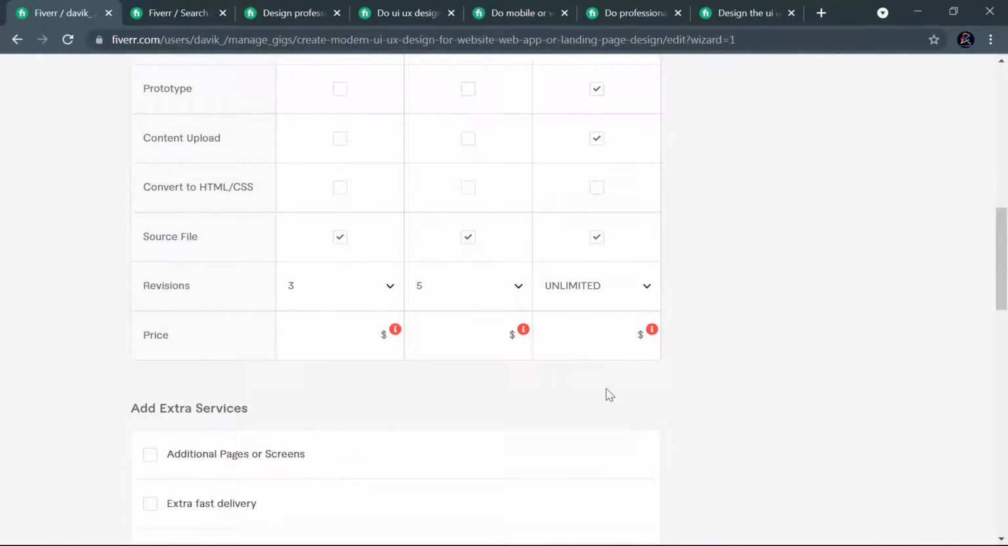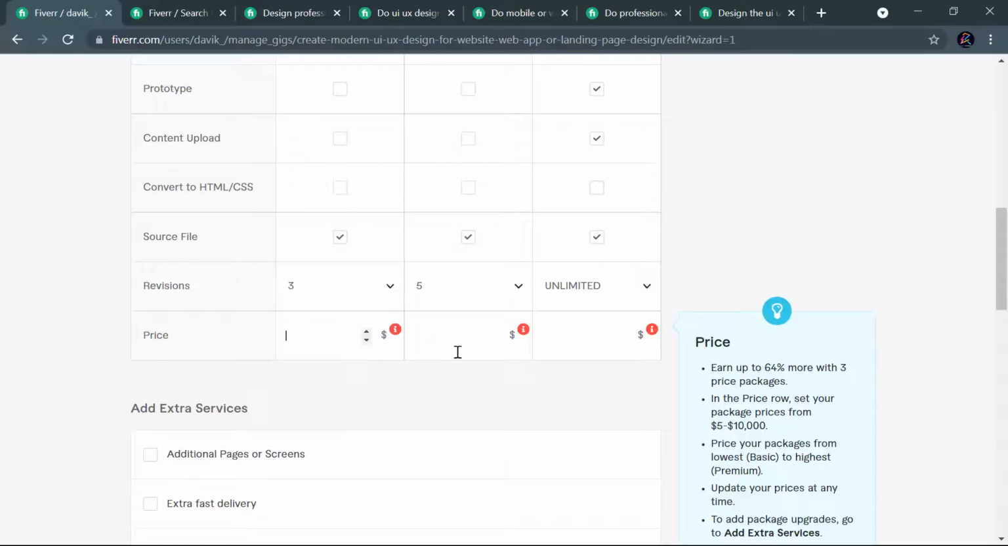When you have more orders in queue and you feel like you don't want to collect more jobs, you can increase your prices to scare some customers away. And as a matter of fact, some customers will still order your services. So now let's put our pricing.